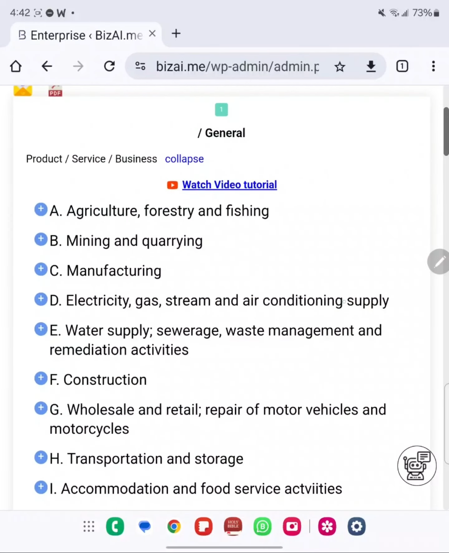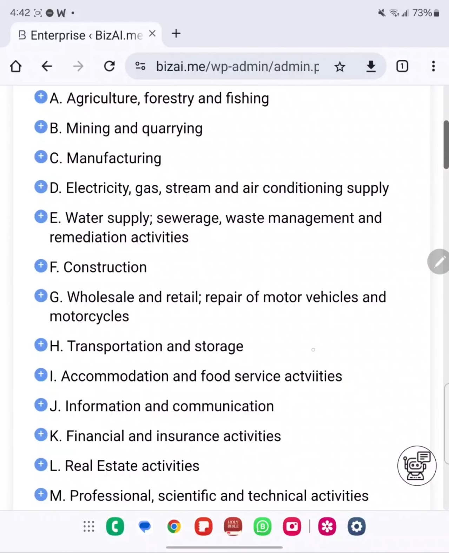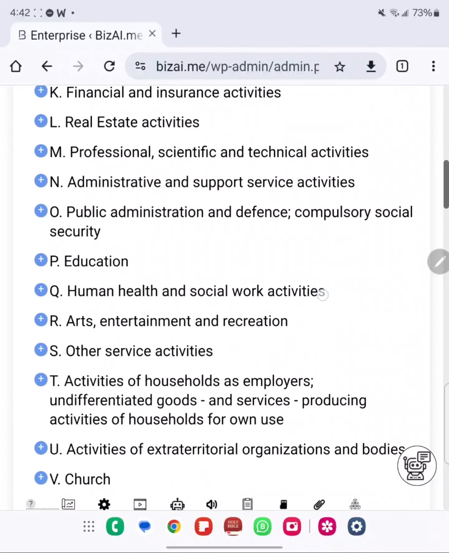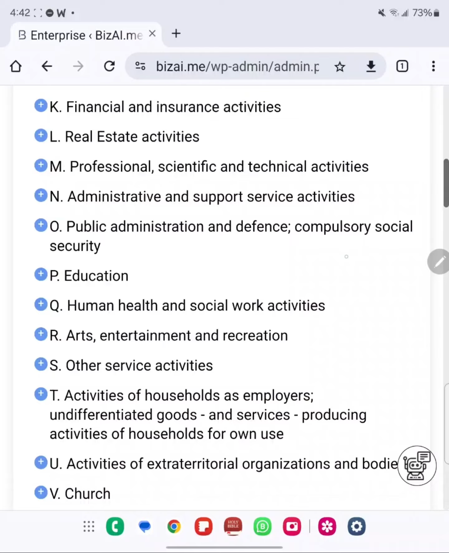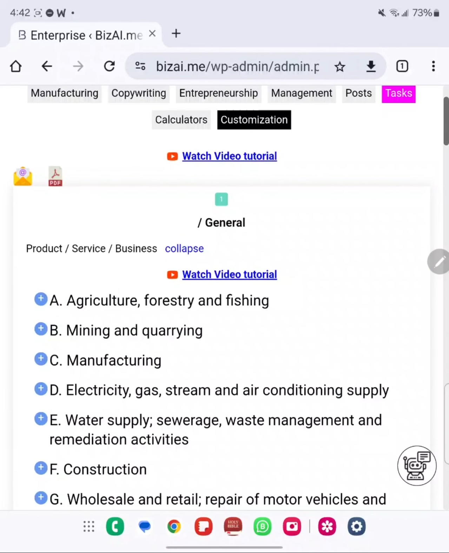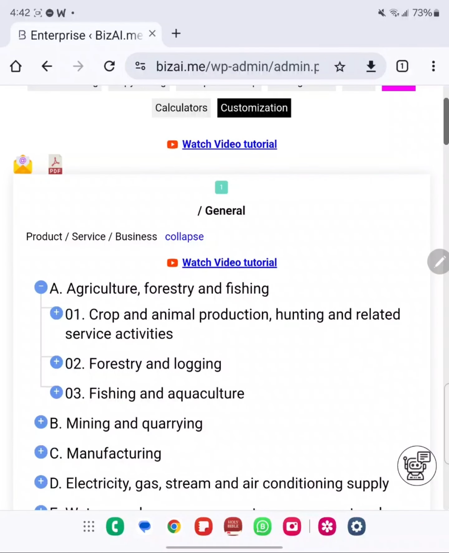We have a wide range of products covering various industries: agriculture, mining, manufacturing, electricity, all the way to education and other service activities. Every industry is represented here. We use the International Standard Industrial Classification, so everything is comprehensively listed. For instance, if you click on agriculture, you'll see subcategories like crop production, forestry, fishing, and aquaculture.